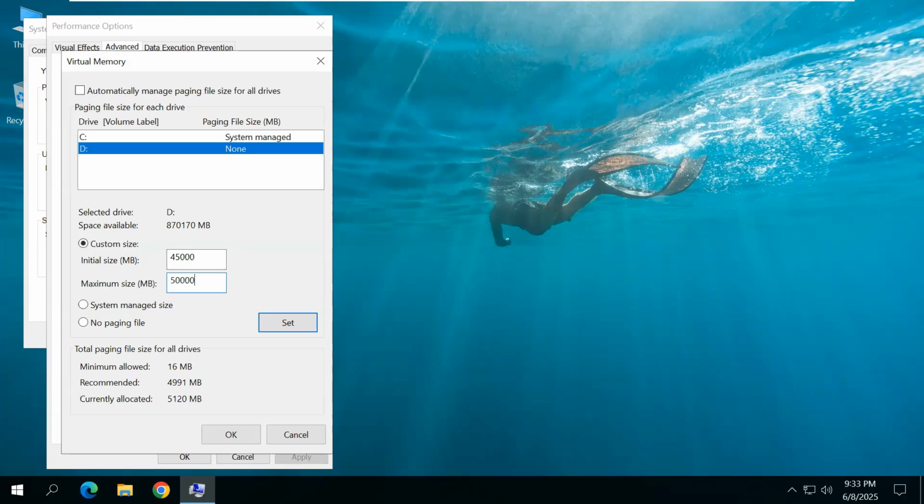Initial size is lower than maximum size. I'm providing 50 GB. I'm separating 50 GB from my hard disk. This size is called as paging file size. This size acts as secondary RAM. Now click set. Here, allocated.